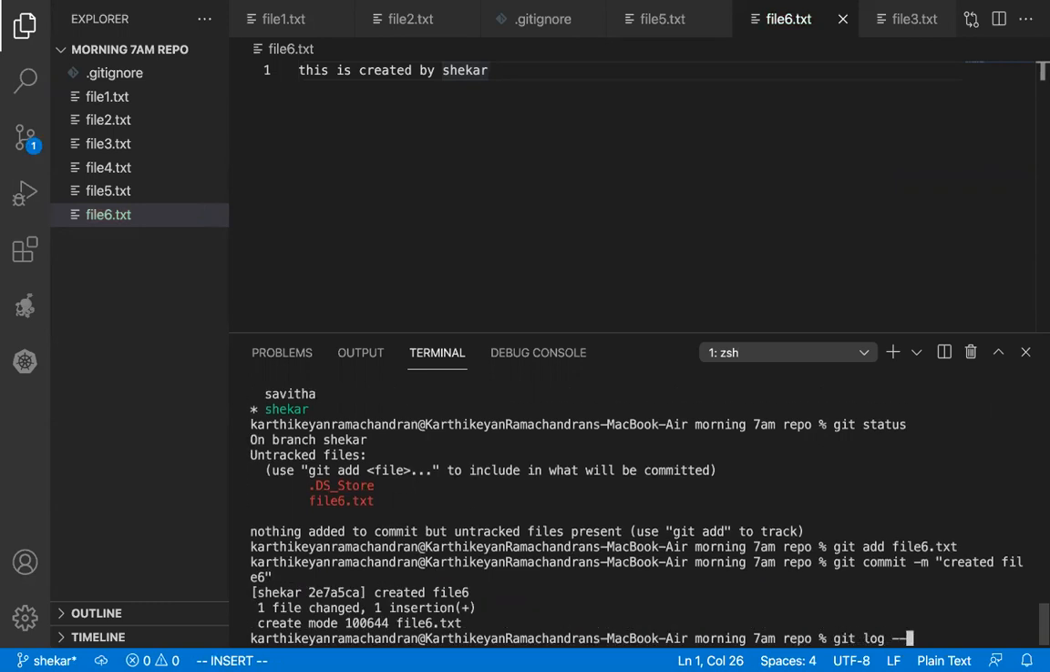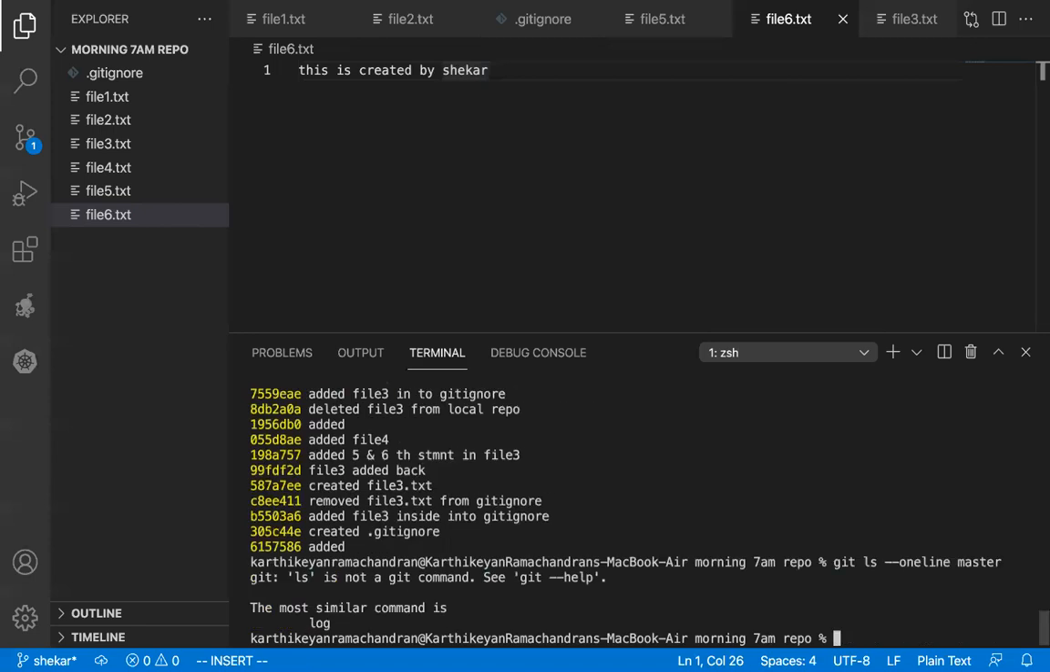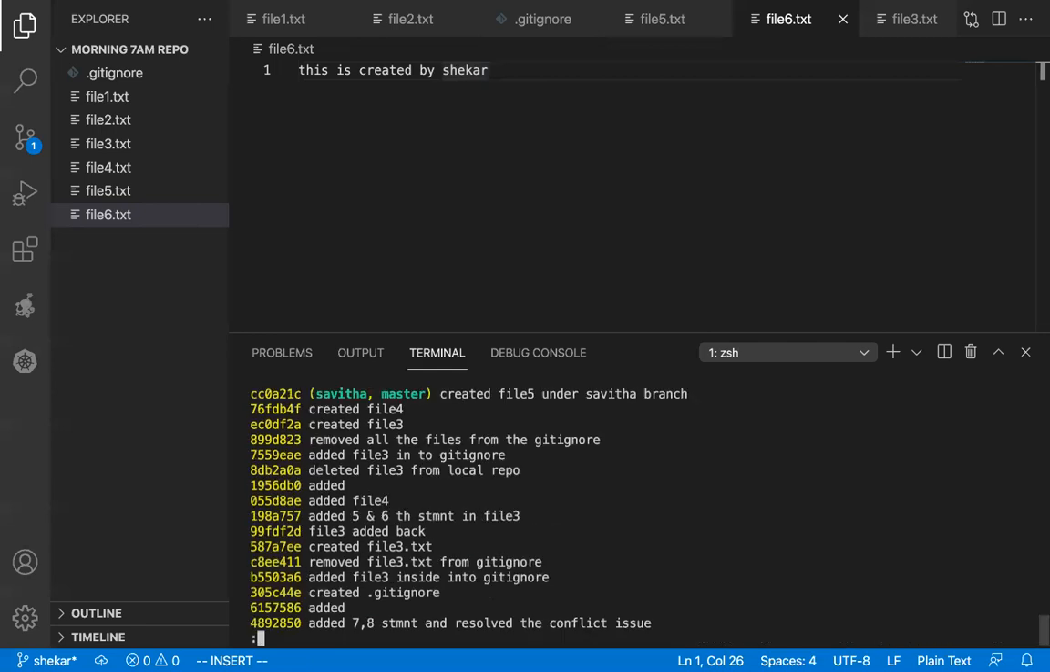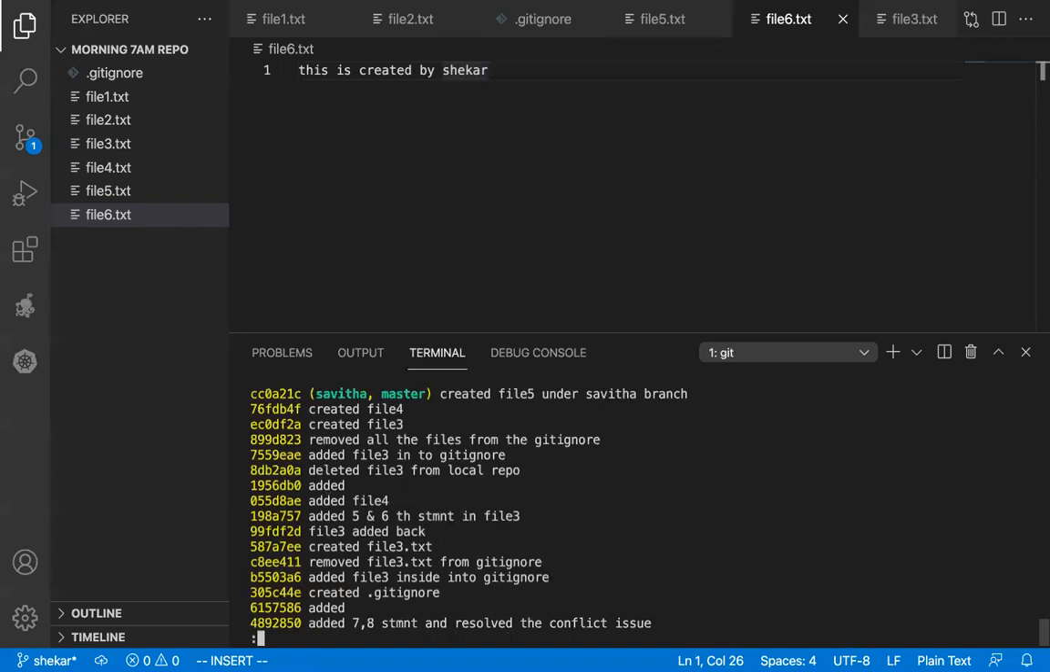So git log --oneline. You can even filter. I want to see only master logs, so git log --oneline and you can mention master. So it's going to pop up only master logs. Again, if you want to see only branch logs, you can mention Savita. So it's going to pop up only the branch log. Fine. So that filter option is available.